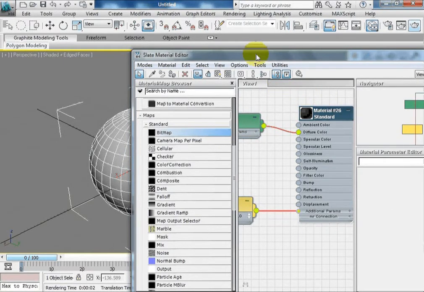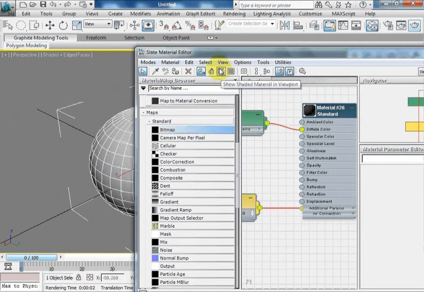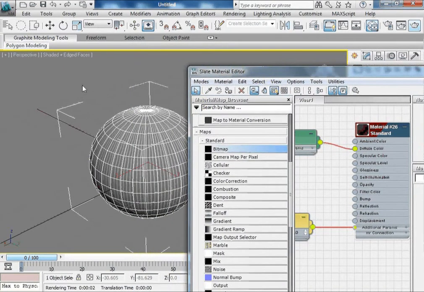I should also click this button. If you see the name here, Show Shaded Material in Viewport. I feel this is very useful, especially if you want to preview the material. You can just click this guy, turn on the preview. So let's take a look at how the sphere looks. Well, I don't really see the image, right? It looks like a bunch of weird lines. Any ideas why?